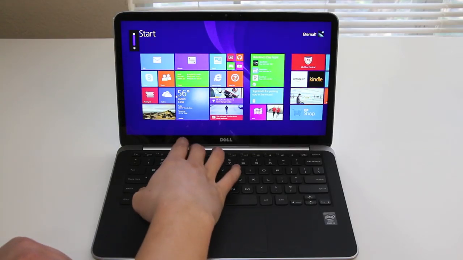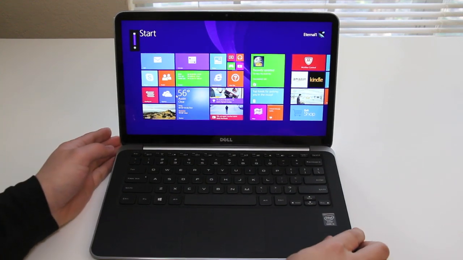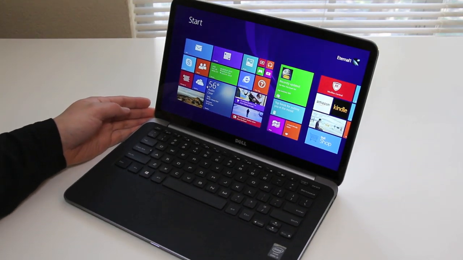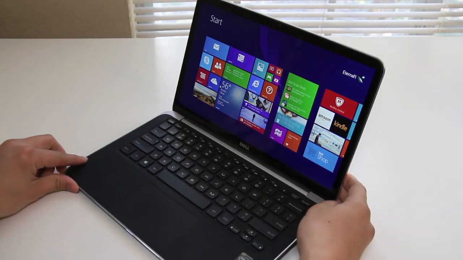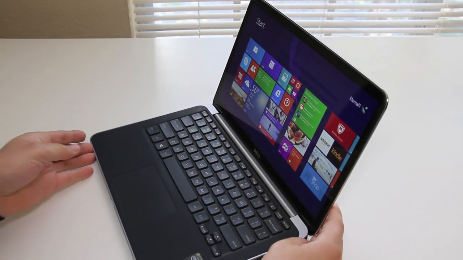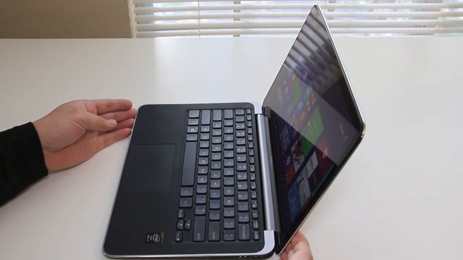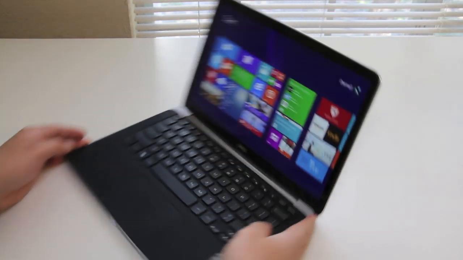Next up, let's test out the viewing angles on the new 13.3-inch touchscreen display. I'm going to rotate to the left. It's still pretty visible. Now it's starting to fade a little bit. Overall, the viewing angles were very good.